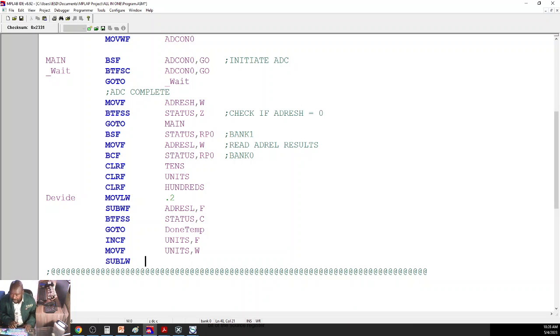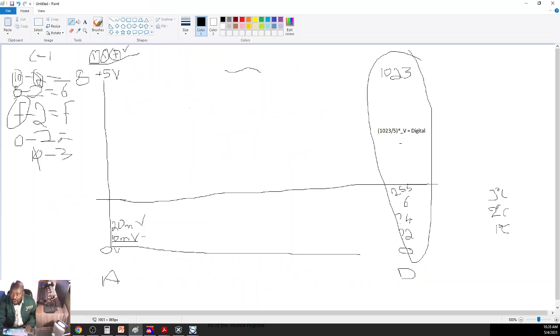Subtract literal from W. The value is 9. Now, this instruction, you must pay attention. Always W is the one that is being subtracted. When you say subtract W from file, it is file minus W. Subtract W from literal, it is always literal minus W. W is the one that is always subtracted, right?